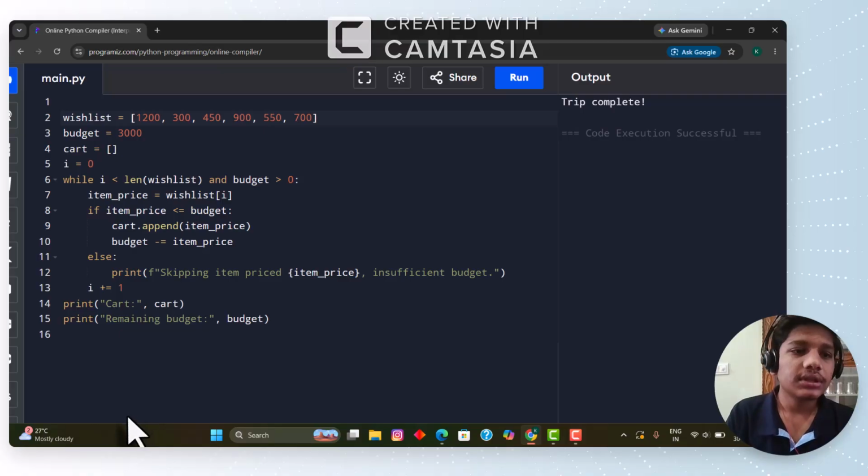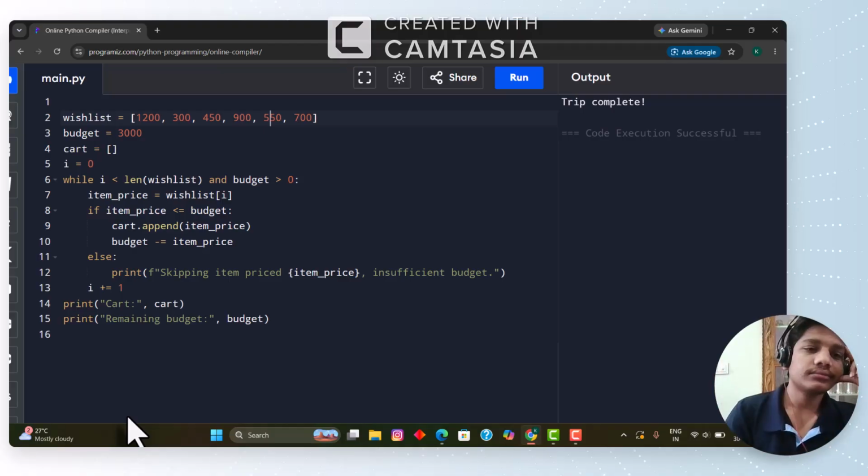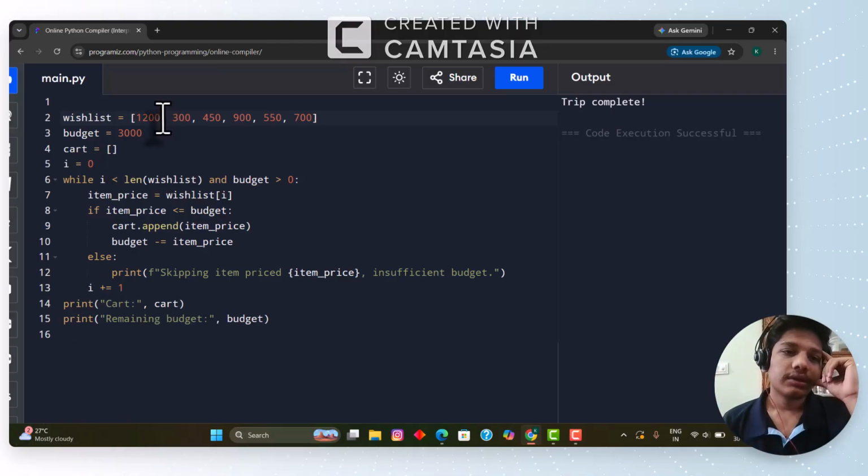Here, when you go with this, cart is empty at the start, so i equals 0 because of iterations. We want the number of iterations, and we are using a list, right? For a list, an index is compulsory. For the index we use i. That is the reason why we took the initial value of i as 0. So when the initial value of i is 0, we can go further, taking values from 1200 up to 700. So i is less than the length of the wish list.